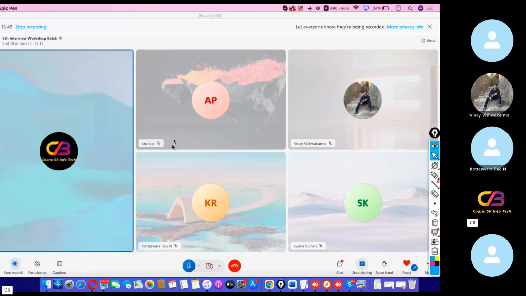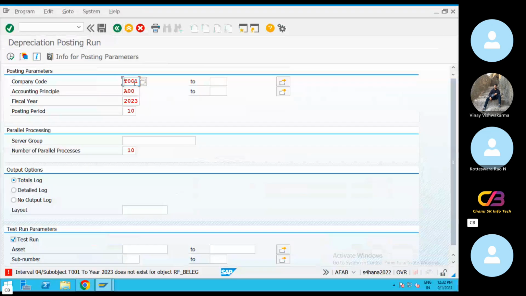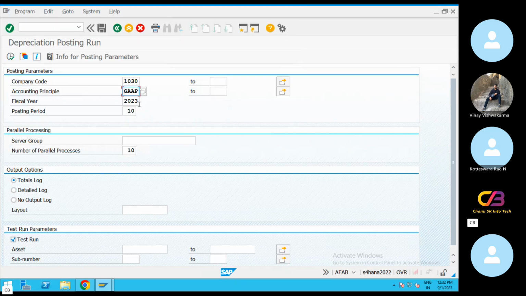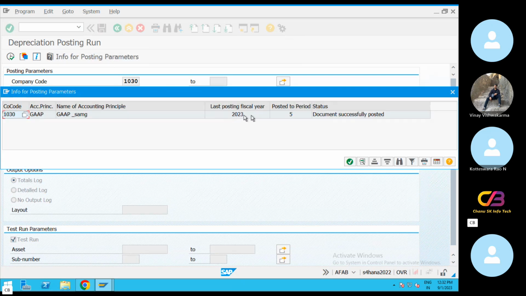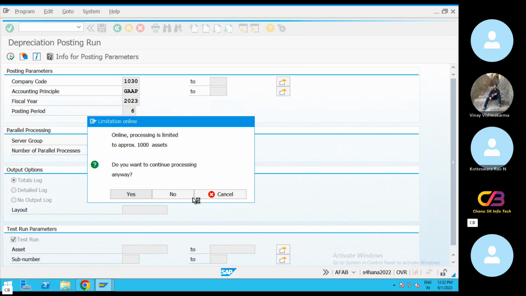1030. For 1030, what is the accounting principle? GAAP. So what is 006, right? Let me check info for parameters. Up to the 5th month, it is calculated successfully. Okay, so I'm calculating depreciation for 6 months. You just take test mode and execute.